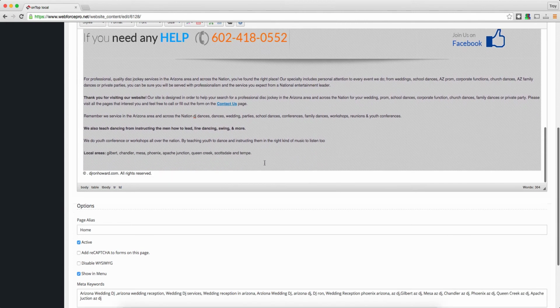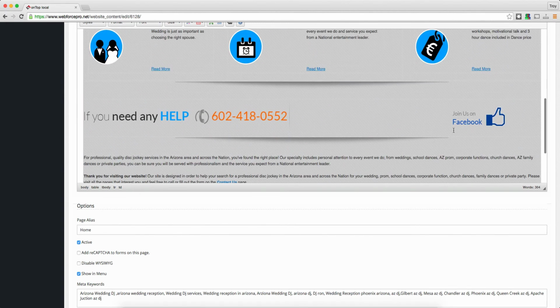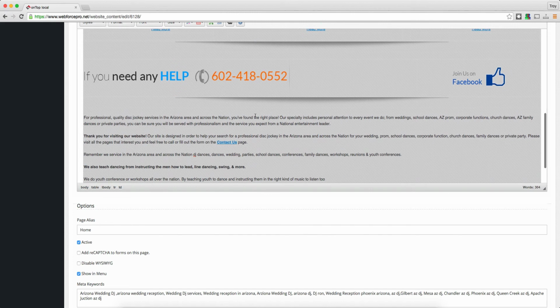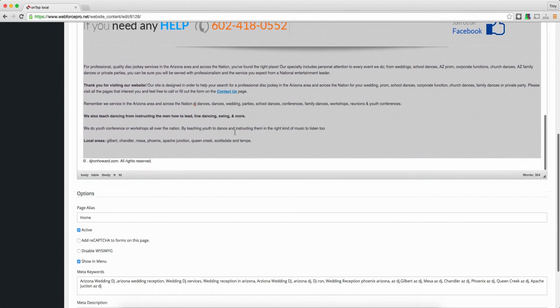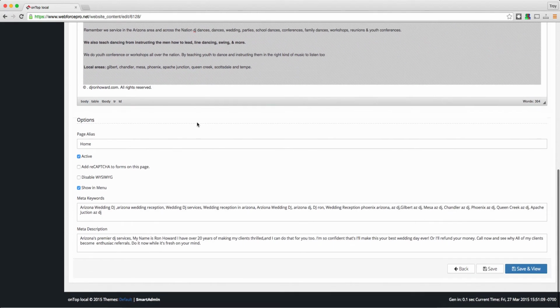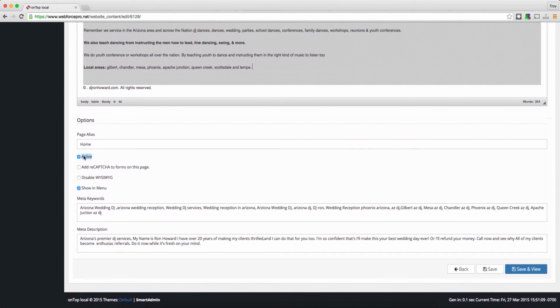And again, if I want to add additional information, I can just type it right on the end, or I can put my cursor wherever I want in here and change the content however I would like. Now, down below, you have your page alias. You'll never need to mess with this because the system will automatically set it for you. And then you have a couple of buttons down here. This is an active button, and this means that the page is active and visible on the website. So it can be searched by the search engines, and people can find it on the website.